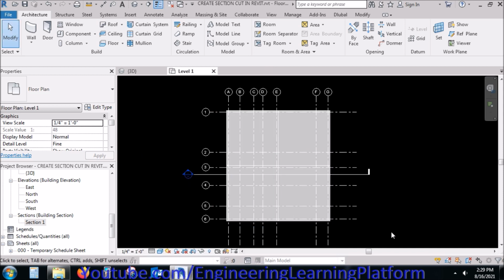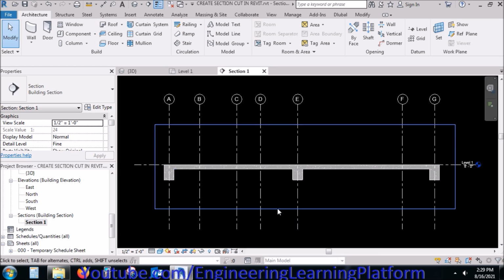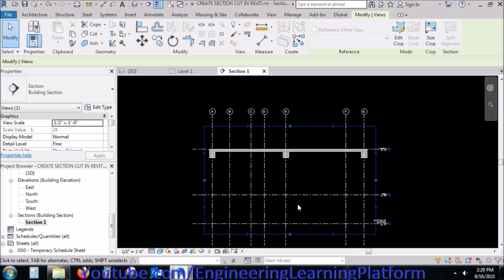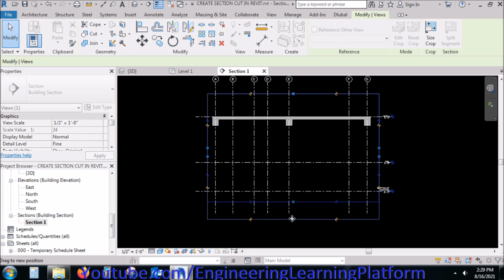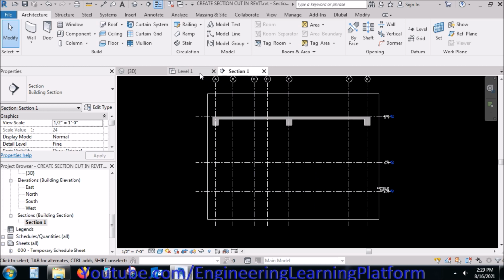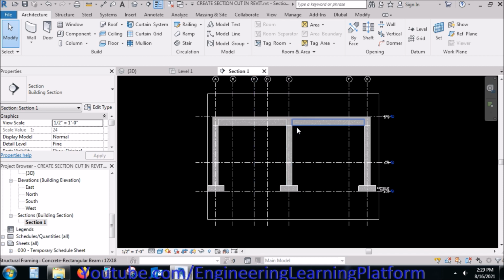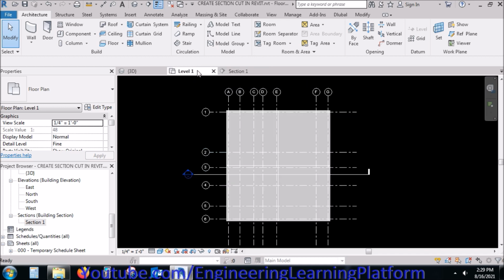Let's say I have to see the whole frame in the section. So I click on the section and extend it to the bottom. I have to see till the bottom of the footing. So I go to the plan view and extend the section. So now I can see where the columns are coming and to the bottom of the footing. That is how we define a complete section in Revit.